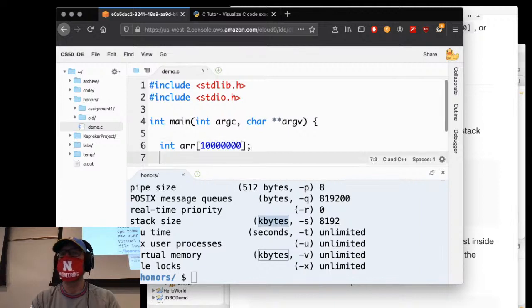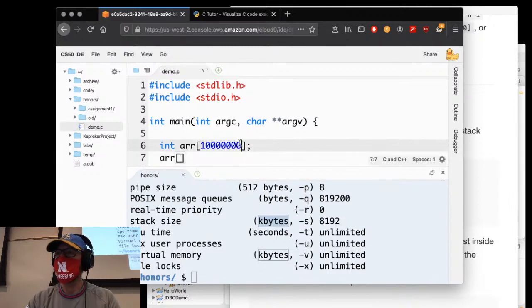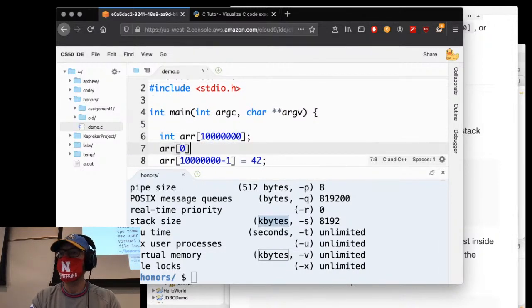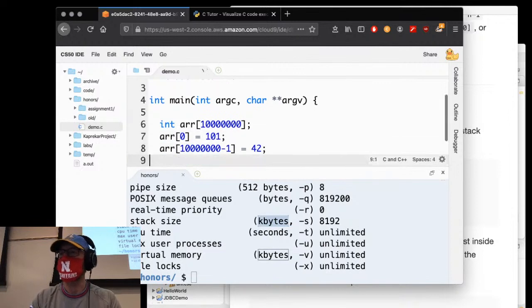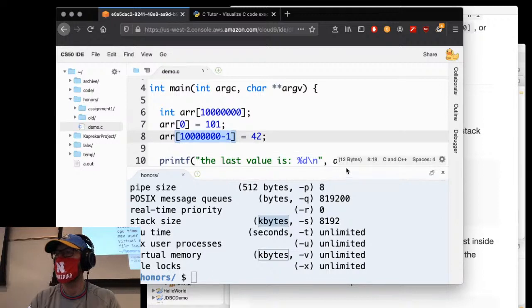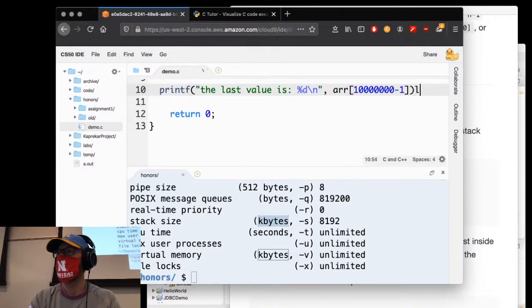Right? And I want to make sure that the compiler is not just throwing this away because I'm not doing anything with it. So let's actually do something with it. 10 million minus 1, I'll set that equal to 42. I'll set array sub 0 equal to 101 or something like that. And then let's actually print it out. Printf, the last value is %d, and the line, ARR sub 10 million minus 1. There we go. All right.